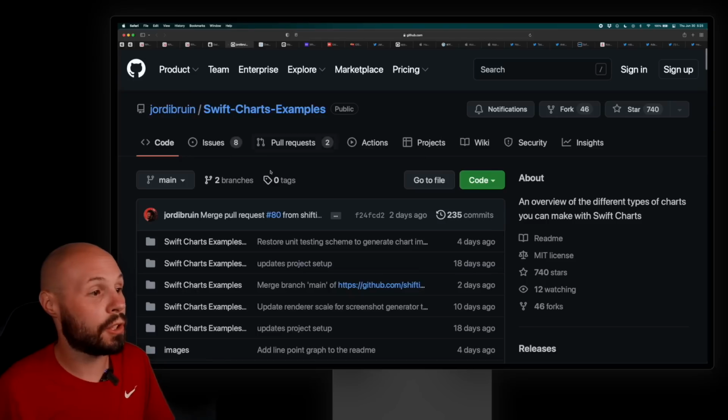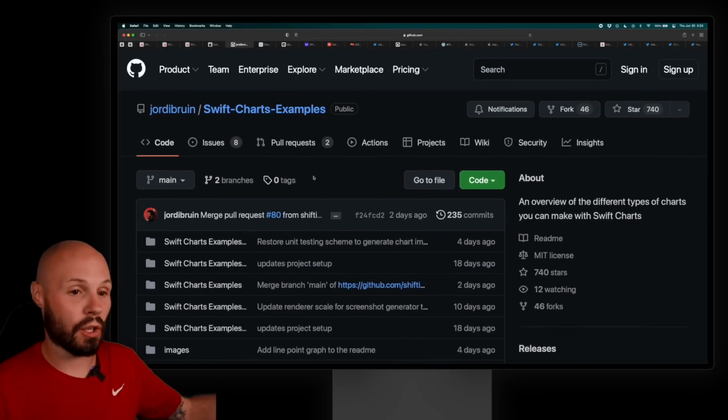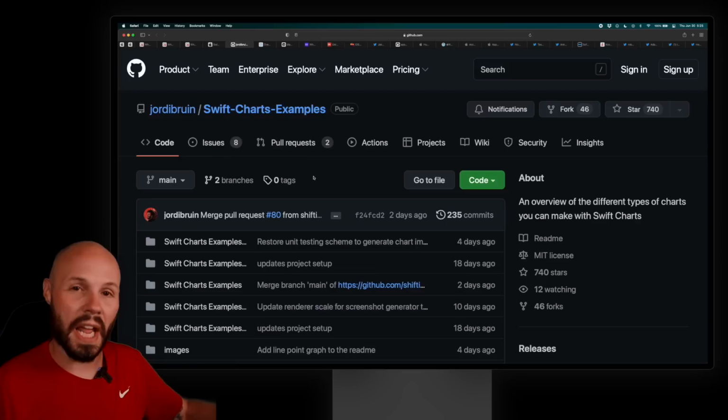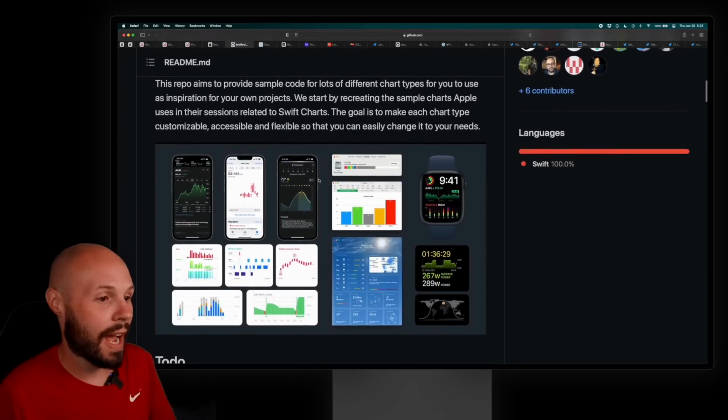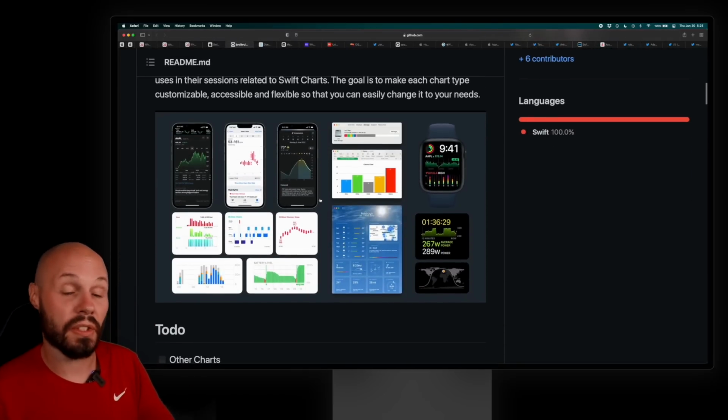And here, Jordi Bruin created a repo for the community to submit all their charts. Because as you can imagine, it's almost an endless number of different variations of charts that you can create. So here is kind of Apple's examples of Swift Charts, all the various charts that they're using.